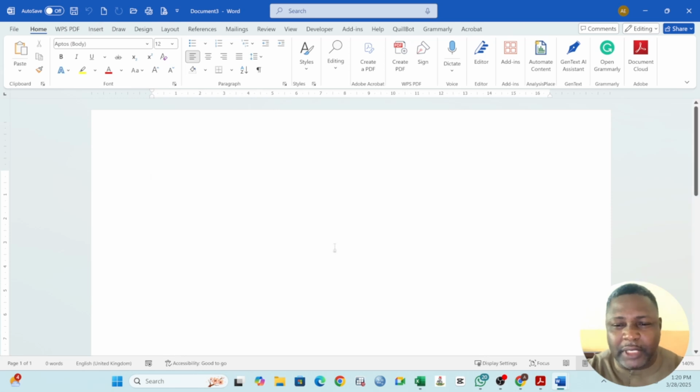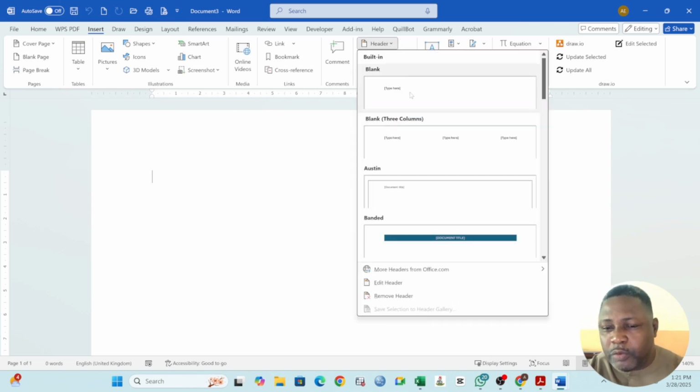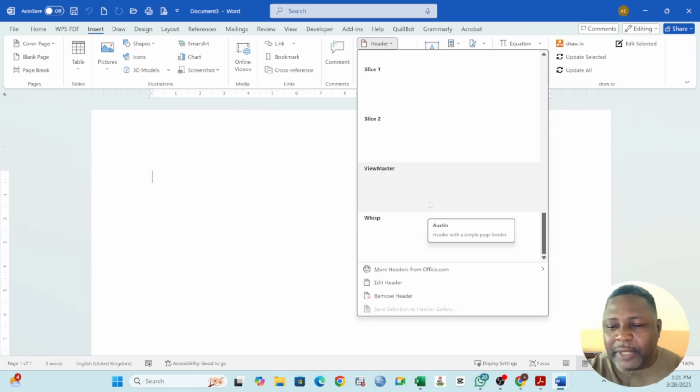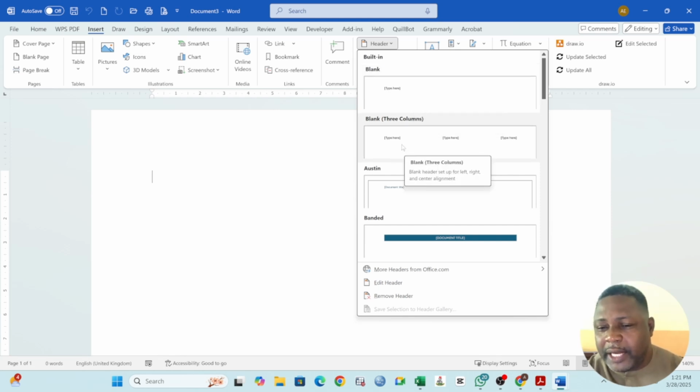So, if you're trying to insert a header or footer into your Microsoft Word document, you go to the Insert tab, and on the far right side, you will see Header and Footer Group. On the header and footer group, you can pick your header. So we have different types. You have the blank, where you just provide your header, or you have the 3 columns header. Of course, that provides columns for the left, right, and center alignment of your text.